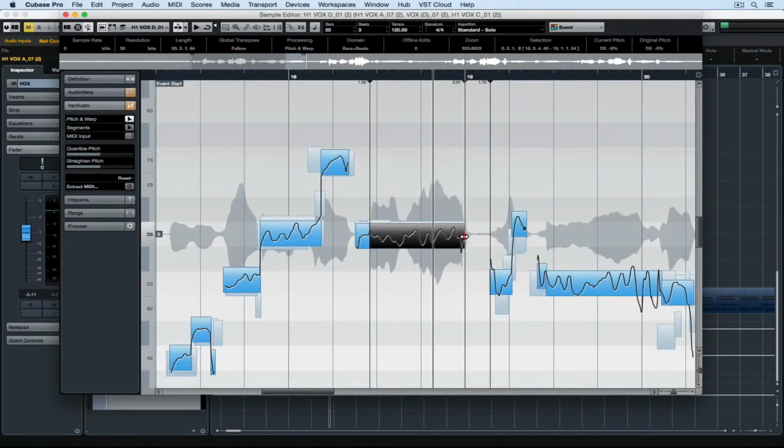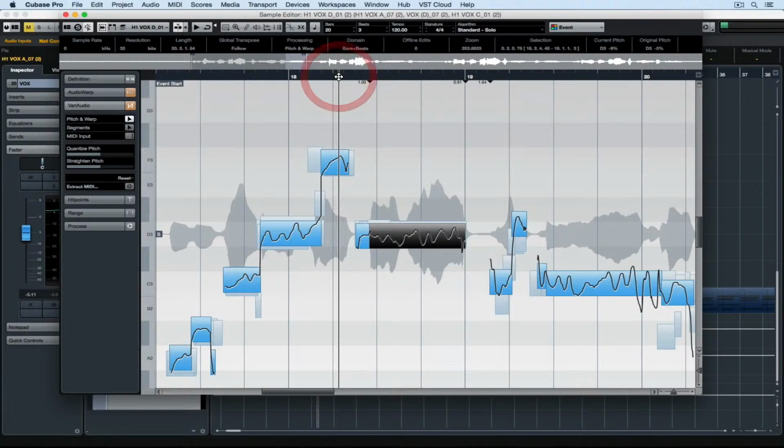In the next quick tip video, we're going to look at using VariAudio on multiple harmony tracks that have been recorded. I'll catch you then.